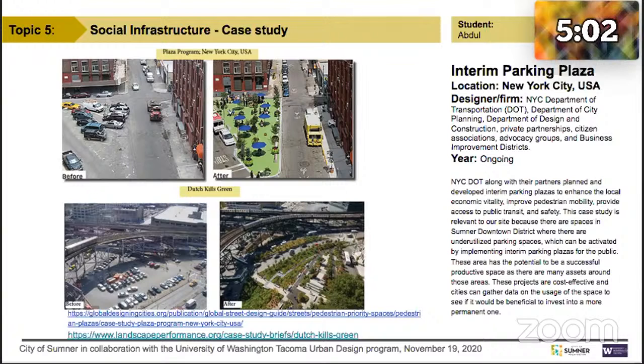This case study is relevant to our site because there are spaces in Sumner's downtown district where there are underutilized parking spaces, which can be activated by implementing interim parking plazas for the public. This area has the potential to be a successful, productive space as there are many assets around it. These projects are cost effective and cities can gather data on the usage of the space to see if it would be beneficial to invest in a more permanent one.